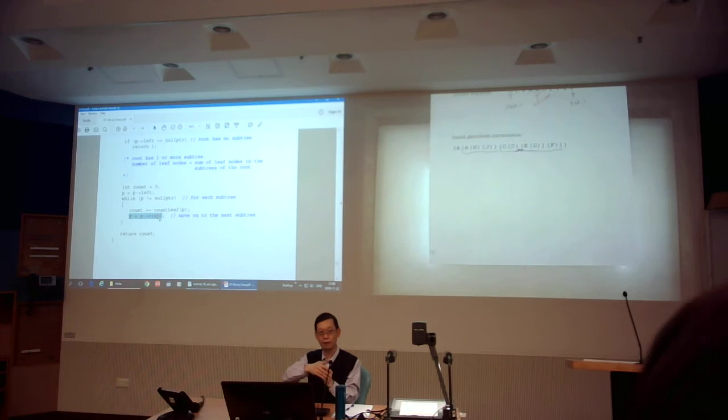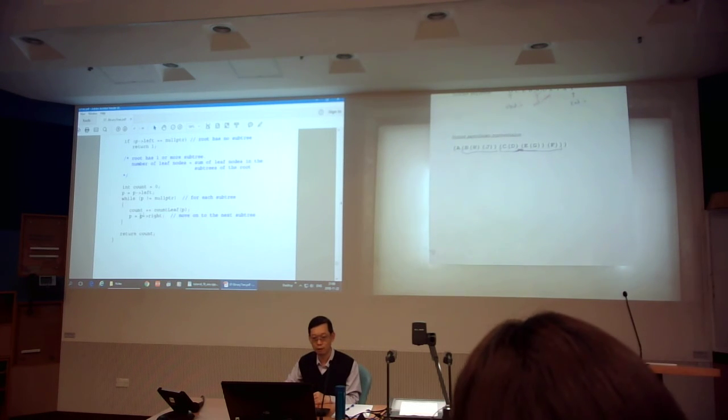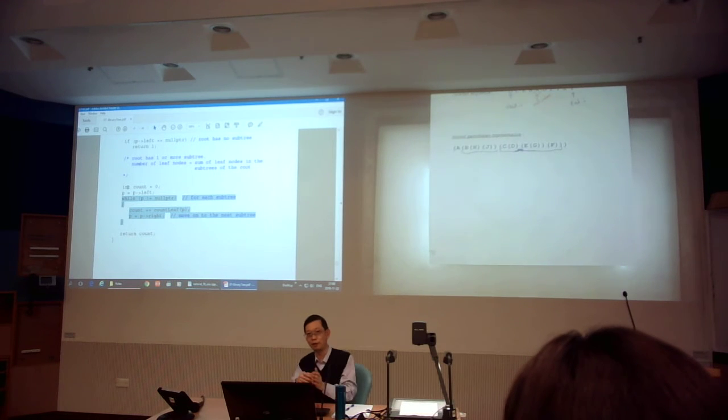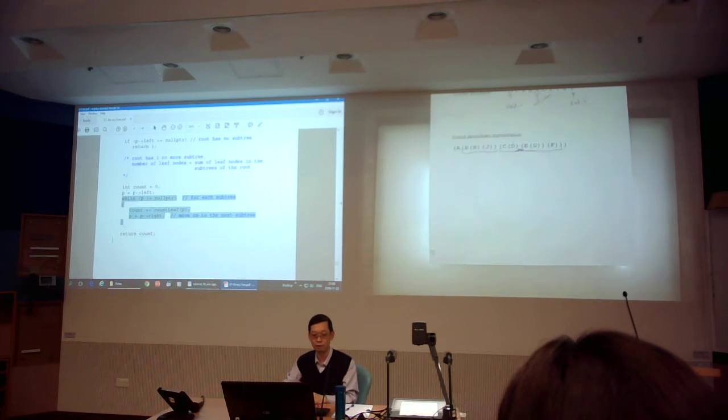Now moving on to the next subtree, we follow the right pointer. When we have processed the last child of the parent, then P will have the null value and the while loop stops. Then we return the final result.